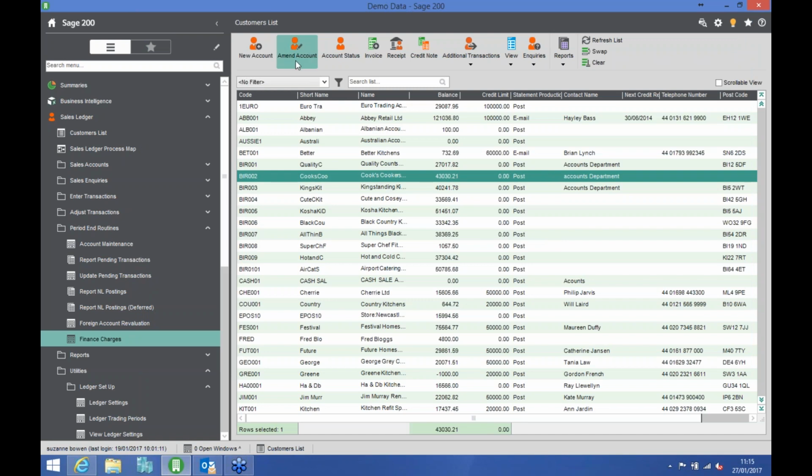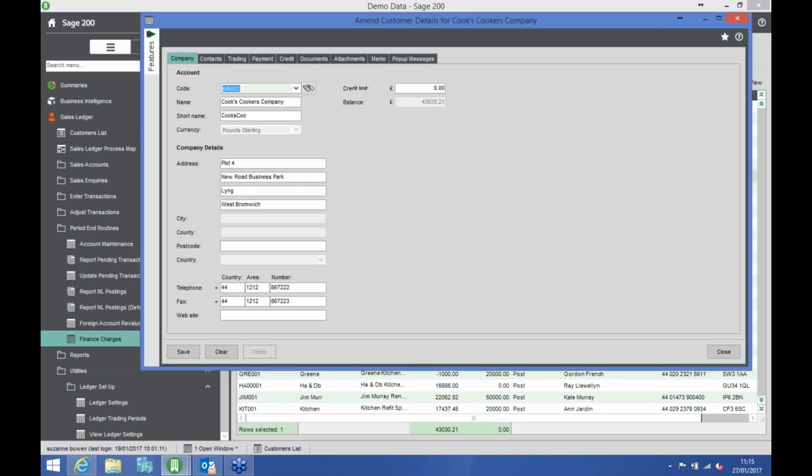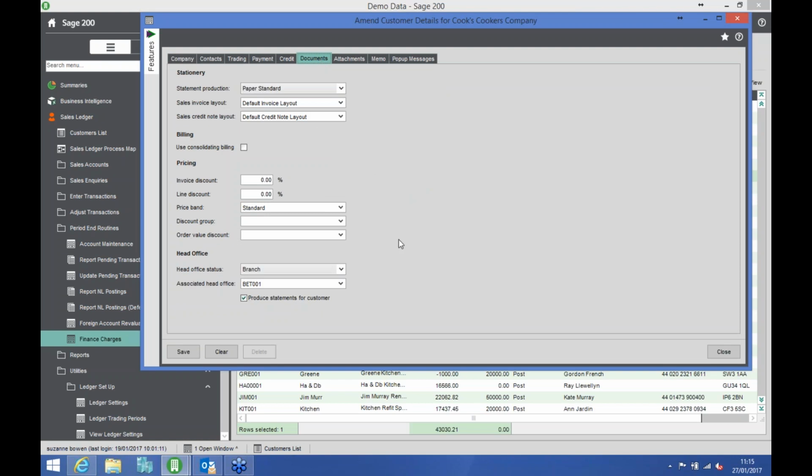Let's have a little look at Cook's Cookers. And again, if we go to the documents, you can see that this time this is a branch. So we need to associate a head office with this customer. The head office that's associated is our BET01, our Better Kitchens, and we do have the option of whether we actually want to send a statement to this customer. So we know that this branch, are they going to get a statement or not? In this example, we're going to send a statement both to the branch and to the head office.